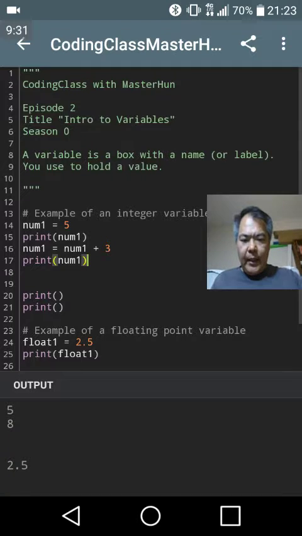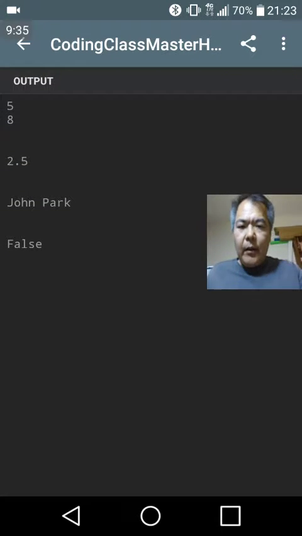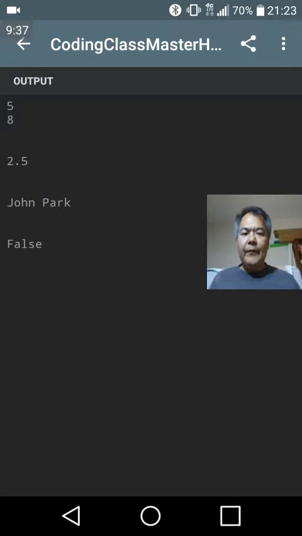And okay, now we can see, if you can see there, first we had a 5. num1 was 5. That was the value that we assigned it. And then now it's 8, because we added 3 to it.